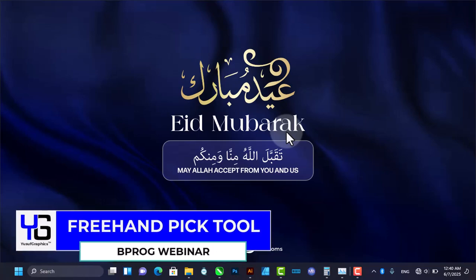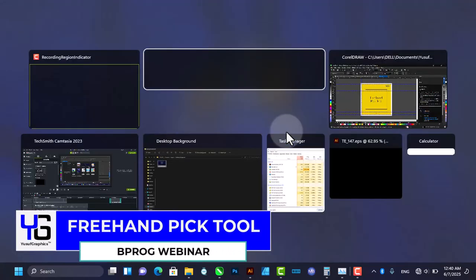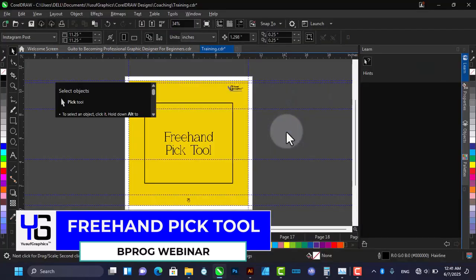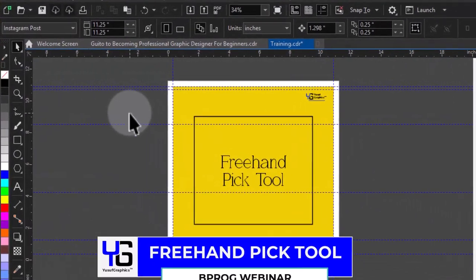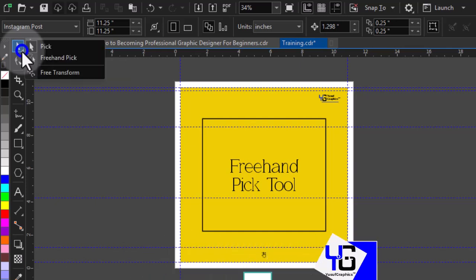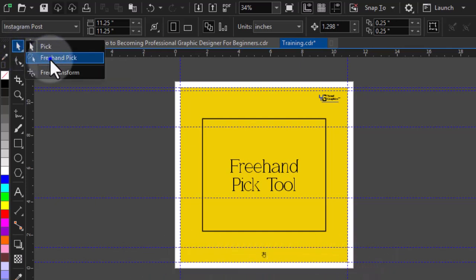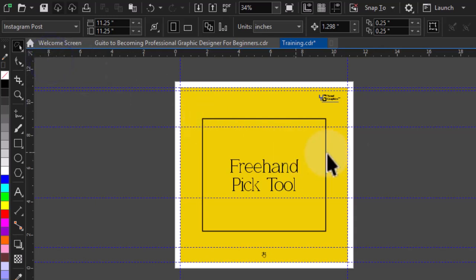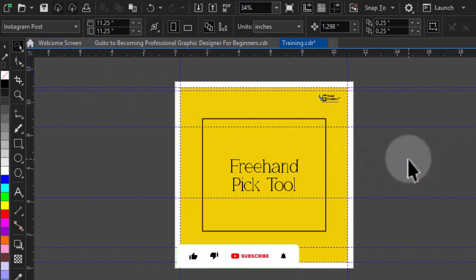The next tool is the Freehand pick tool. To use it, you have to click down. Can you see the Freehand pick tool? So what's it used for?